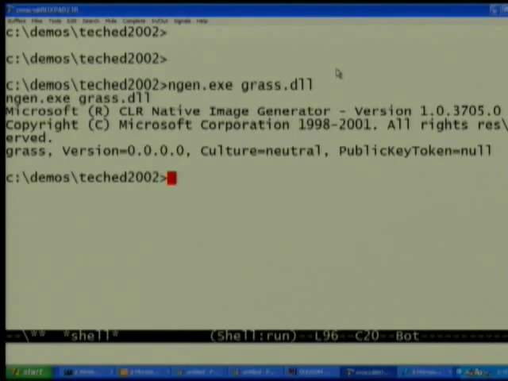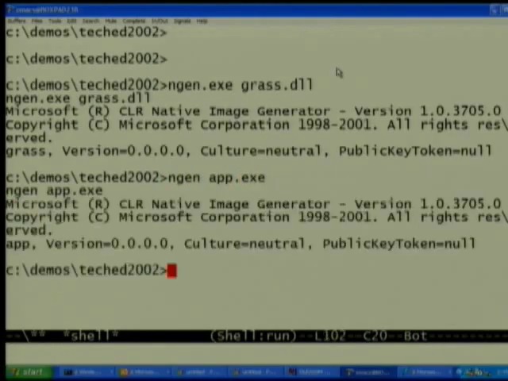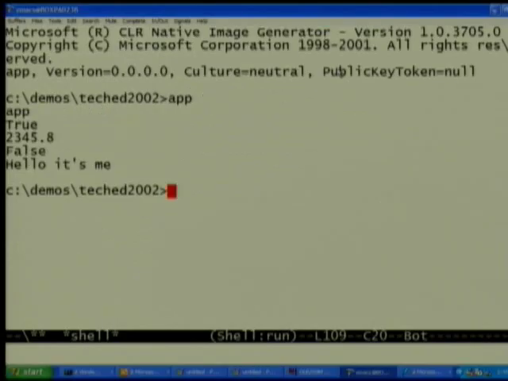Let me go ahead and NGen the app as well. So now I've got cached native images of both of these guys. Let me run the app now. There. Wasn't that faster? No. I mean, you can't really detect it for this simple example. But the idea is all of the code was x86. However, the x86 code was not calculated until I got on the deployment machine.